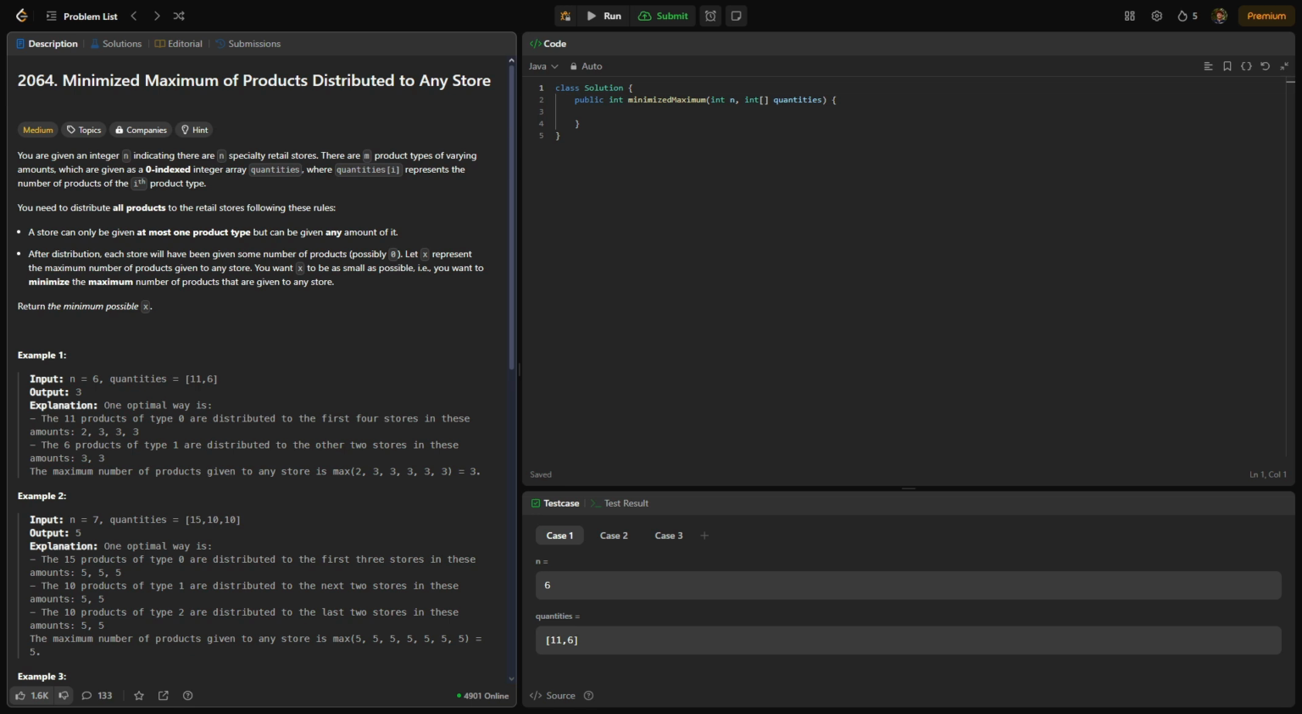Our goal is to distribute all the products to the retail stores following these rules. A store can only be given at most one product type, but can be given any amount of that product. After distribution, each store will have been given some number of products, possibly 0 in some cases. We want to let x represent the maximum number of products given to any store. We want x to be as small as possible, so we want to minimize the maximum number of products that are going to be given to each store. Our goal is to return the minimum possible x.